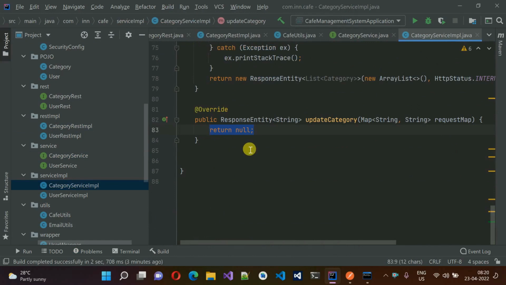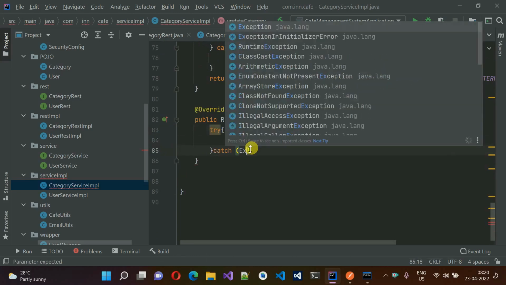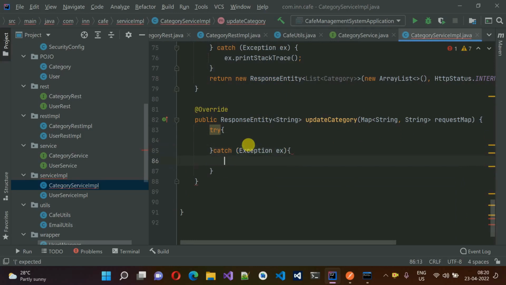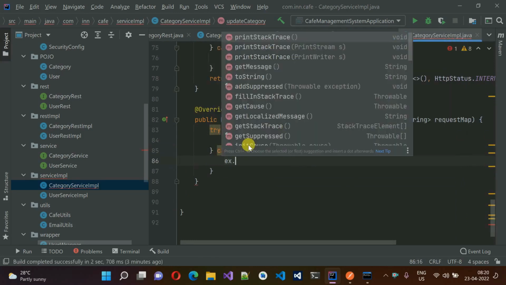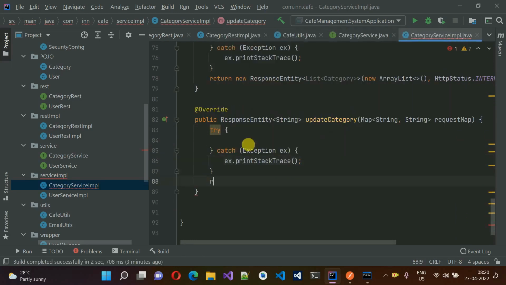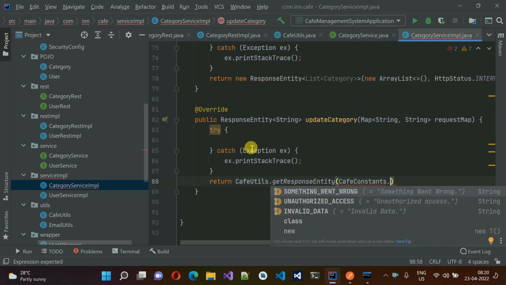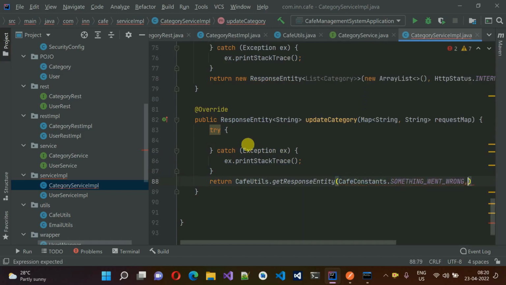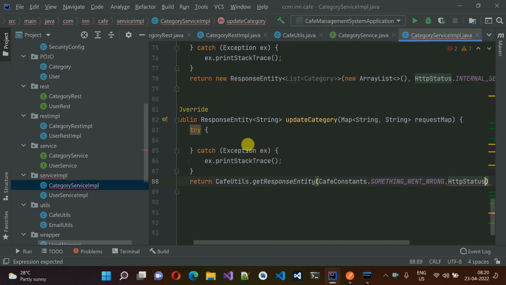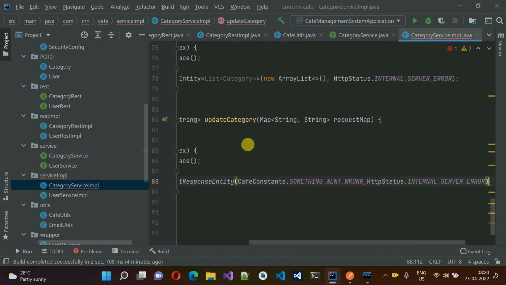So here, just remove this one, and we have to put everything inside the try and catch block. So catch Exception ex like this one. If anything goes wrong, ex.printStackTrace and return CafeUtils.getResponseEntity, CafeConstants.SOMETHING_WENT_WRONG, and HttpStatus will be INTERNAL_SERVER_ERROR like this one.